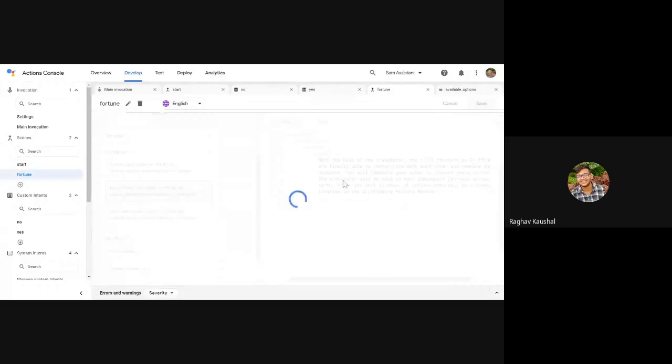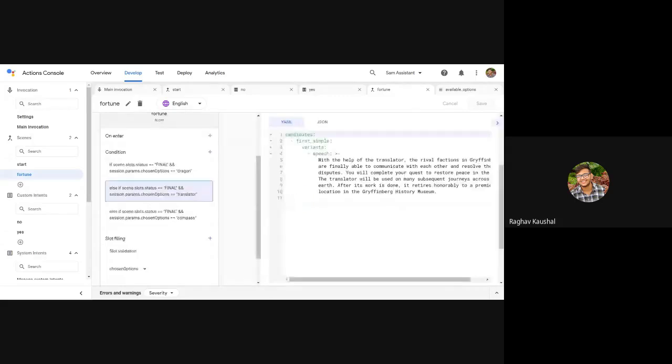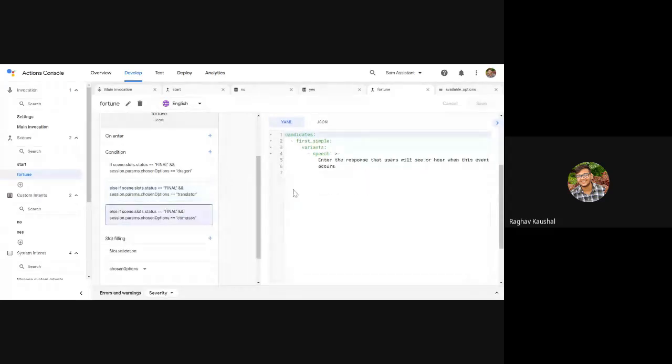By the way, it's all on cloud. So even if we stop our session here, for example, we have started a session like 1 hour 15 minutes ago, even if we stop here, we can continue this later from this place. But let's just complete this part. Okay, sorry, paste it here. This one first was for the dragon, second was for the translator, and finally for the compass.